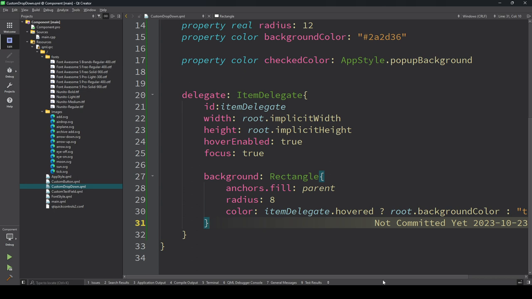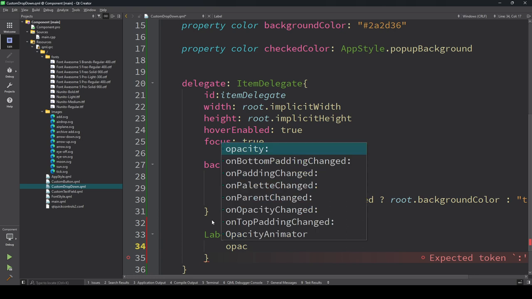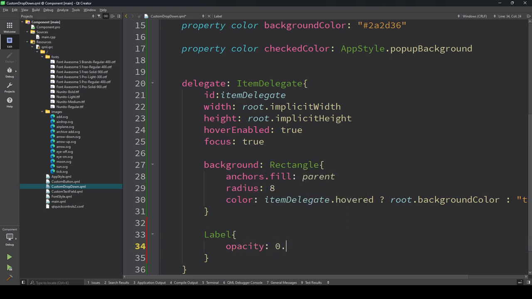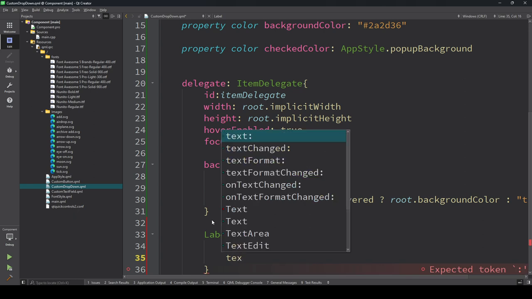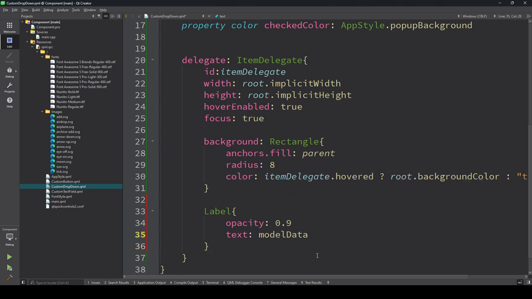So let's add one label here. I'm using the label, and the opacity I'm taking for the label is 0.8. I think that 0.9 will do. Okay, so text should be modelData, called modelData, because when the delegate is running, if we have a single item model, it provides access to the data by using the modelData.